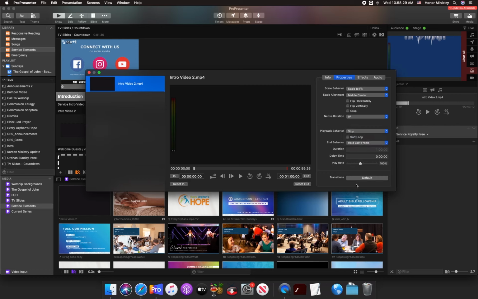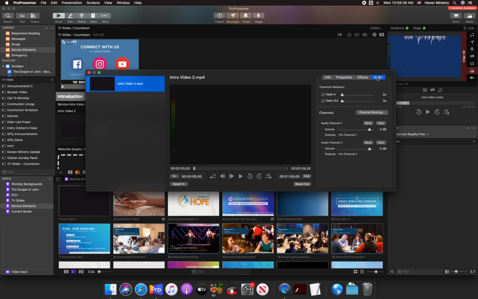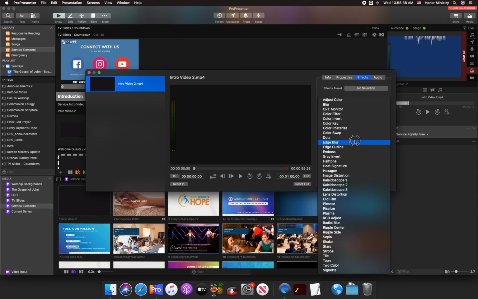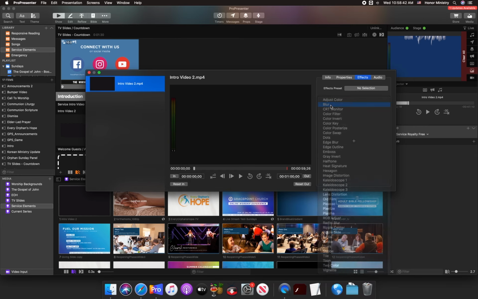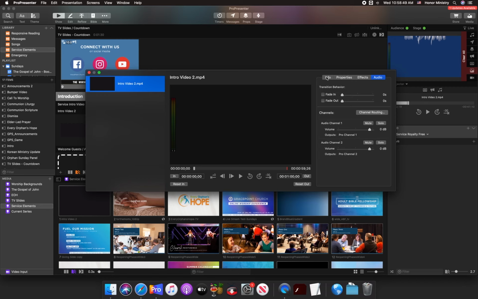You have some more options on here. You can have it fade to black at the end. You can do all kinds of stuff. Effects. You hit this plus. You have all kinds of tools you can get into. If we want to blur the video, if we want to change the color, we can do all kinds of stuff. So we won't get into that today, but you get the idea.